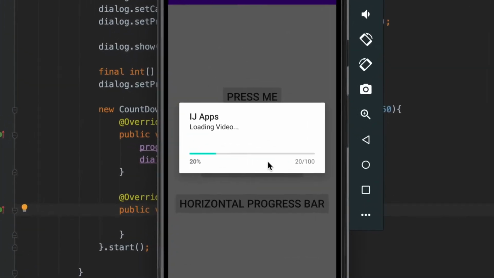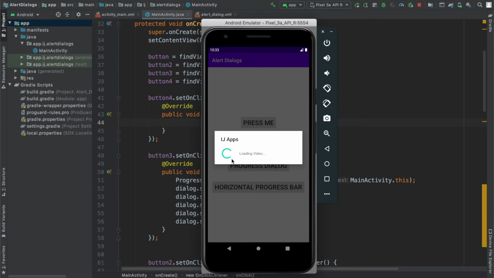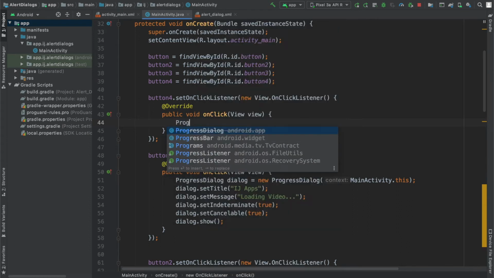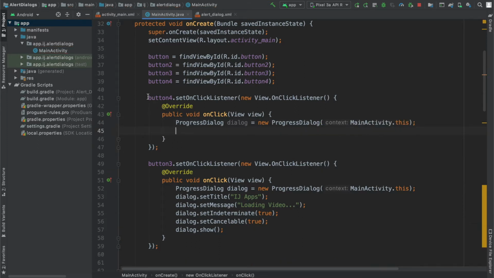Creating a progress dialog with a horizontal bar is very similar to making one with a spinning wheel. In order to do so, we still have to create our progress dialog object like we did earlier. I'm going to say new ProgressDialog and then pass it MainActivity.this. And this progress dialog will pop up when button 4 is clicked, so it's the last button on the screen.